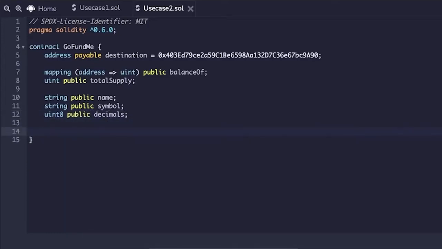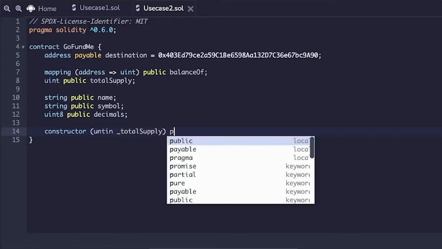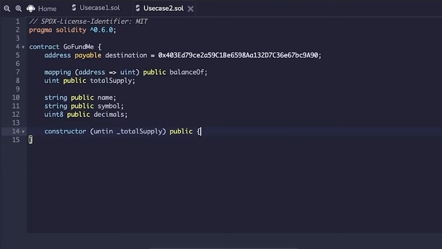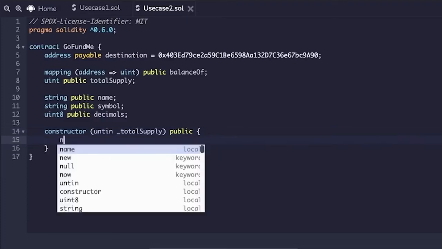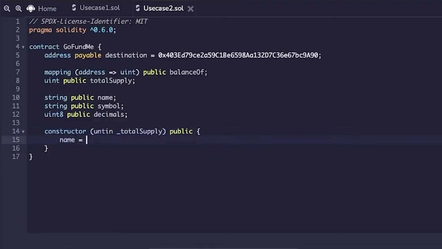Now, let's go ahead and create a token and assign all the tokens to the creator to test. So we're going to start off with a constructor, unsigned integer, now I'm going to name my token Hydro.